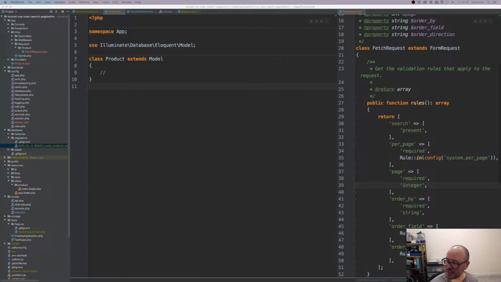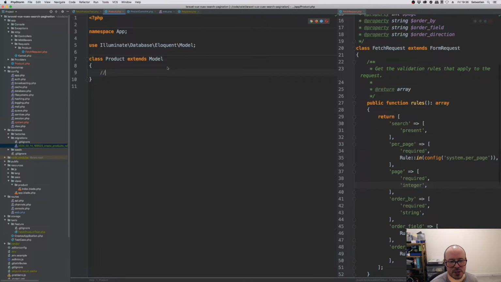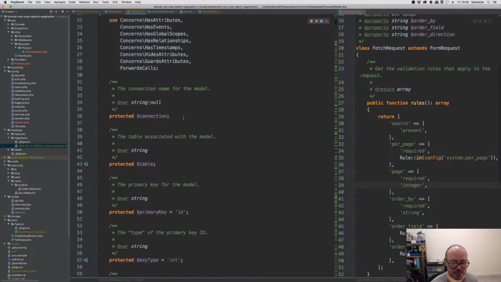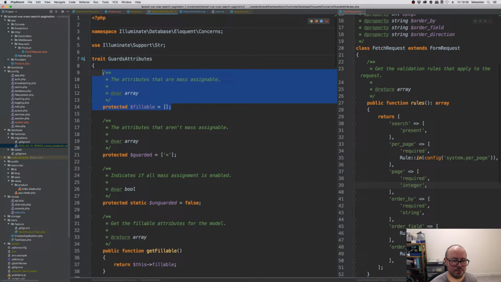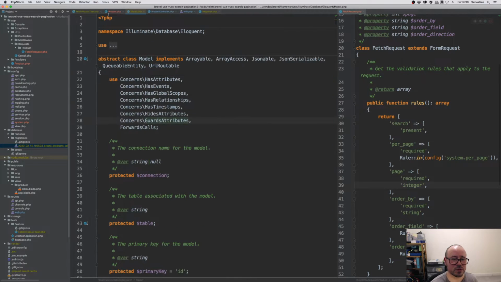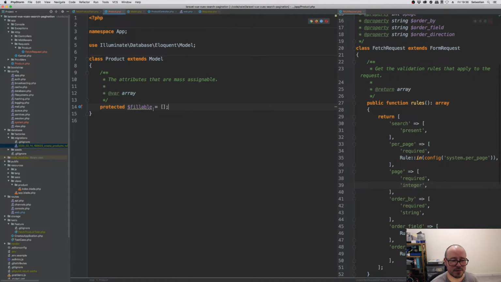So under the product, what I want to make sure is that I can mass assign, let me just check these guarded attributes, fillable. So that's the first thing I want to do, go back here, paste it, fillable, and I want to be able to mass assign name and price. This will allow us to use create and update methods by just using an associative array specifying fields and the values for them.